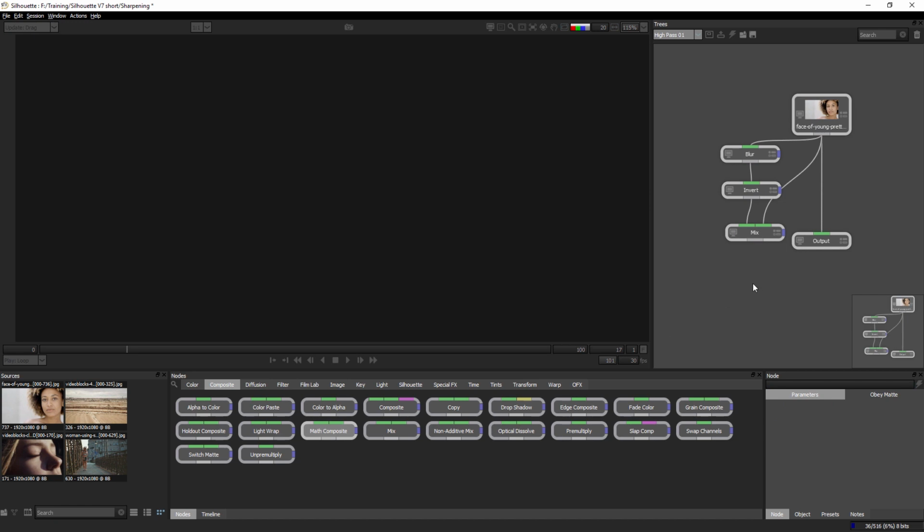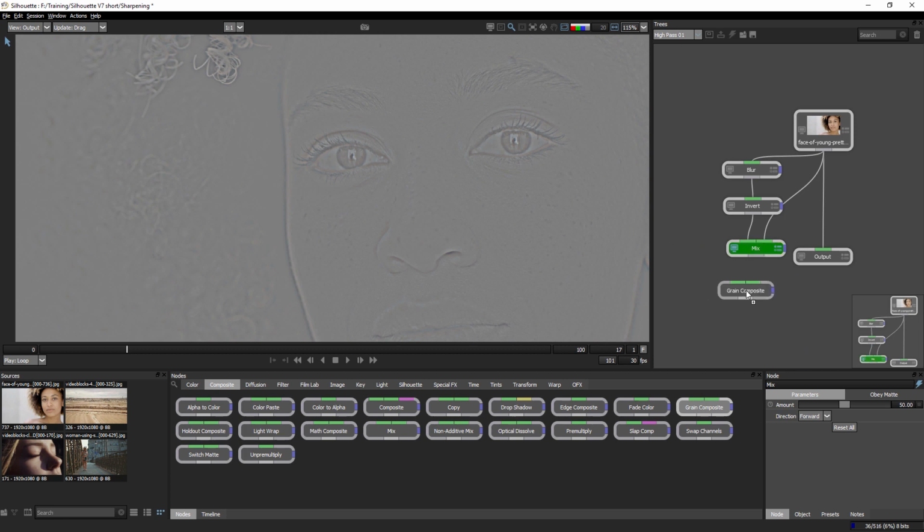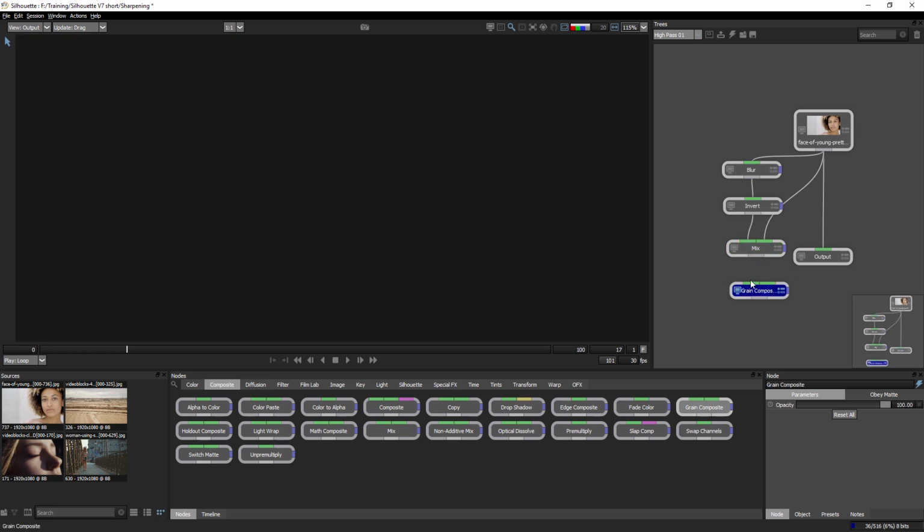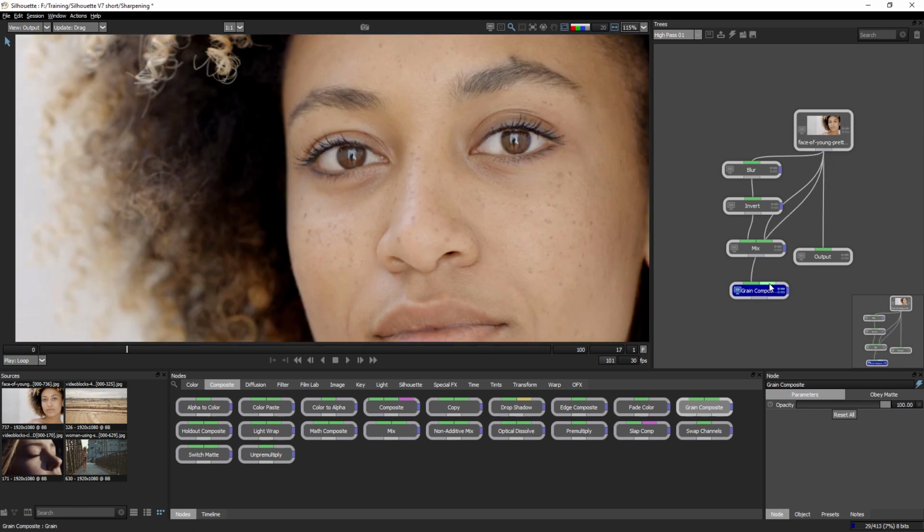Let's get rid of that math composite node. But actually, we do have it. It's just hidden in another one of our nodes. And it's actually hidden in the grain composite node. So if I bring my grain composite in, and in the input, I'm going to bring in my original image. And in my grain, I'm going to take the output of that mix.